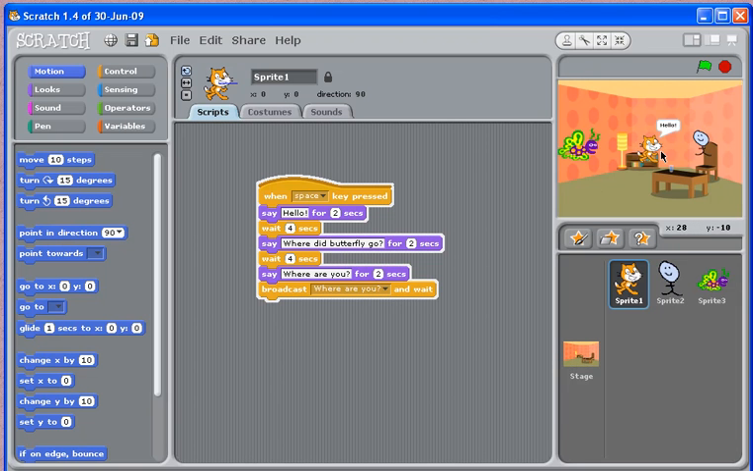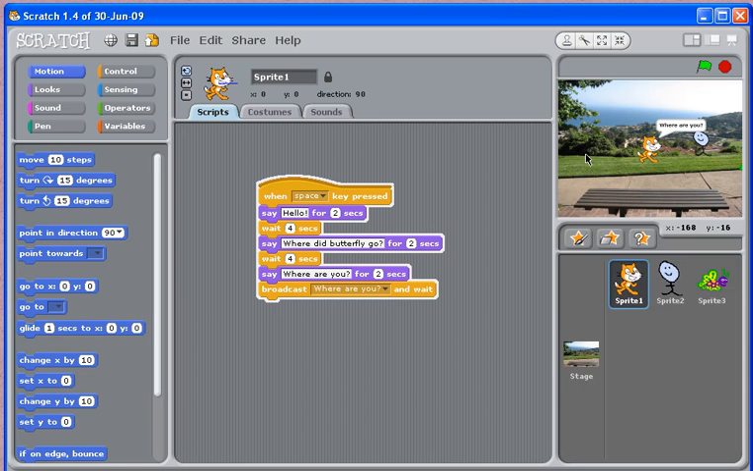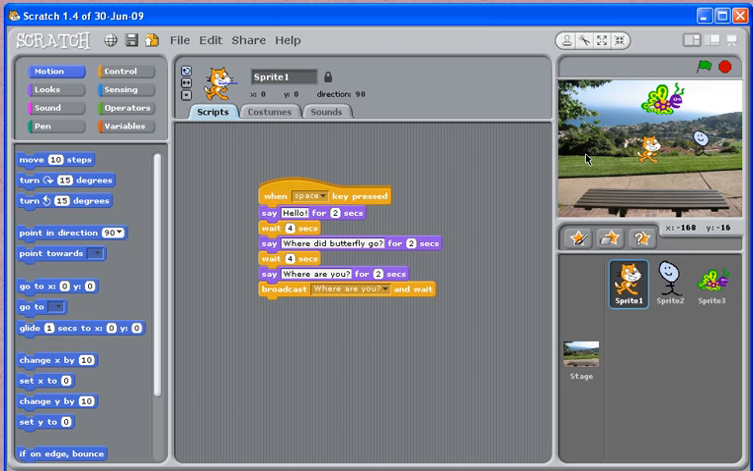Space. Hello. Hello. Let's go and look for him. Switch scenes. Where are you? Butterfly receives and comes back in.